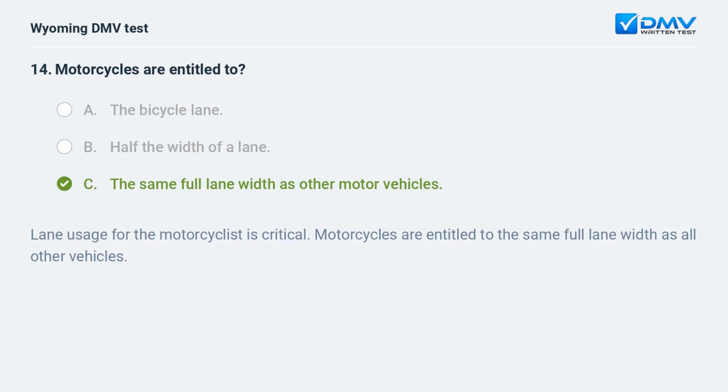C. The same full lane width as other motor vehicles. Lane usage for the motorcyclist is critical. Motorcycles are entitled to the same full lane width as all other vehicles.